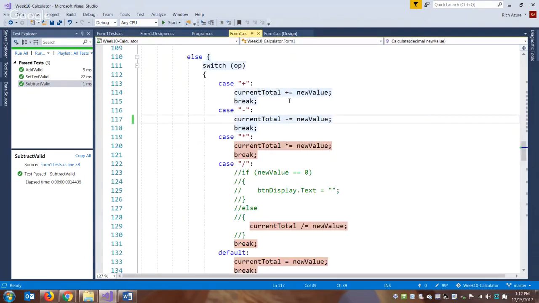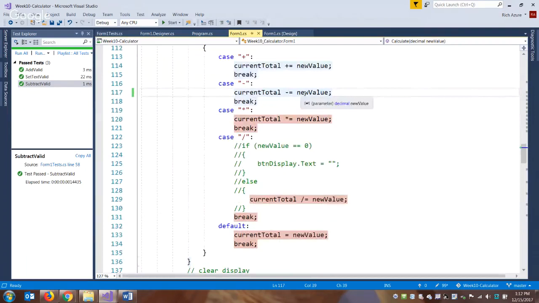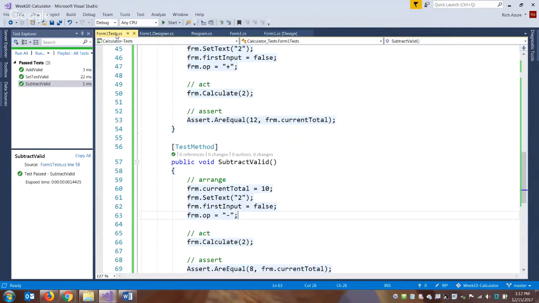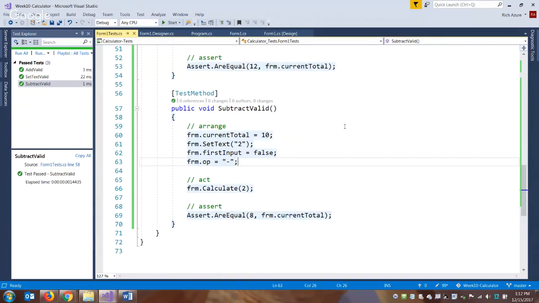Okay. So we've covered two scenarios. We've covered add and subtract. I'd like you guys to write the valid unit tests for multiply and divide. They follow the exact same format: change the operator, and change the assert statement. Use the same numbers. You can use 10 and 2. Keep it simple.